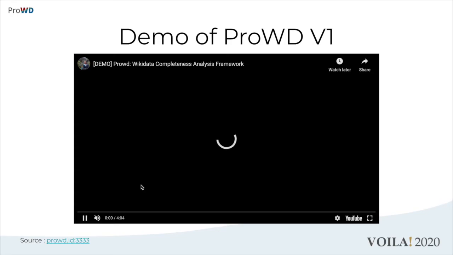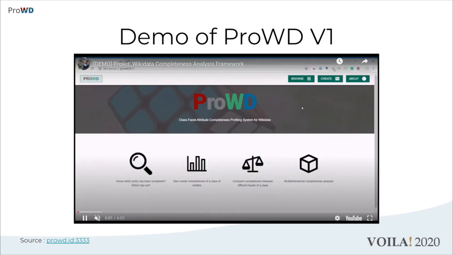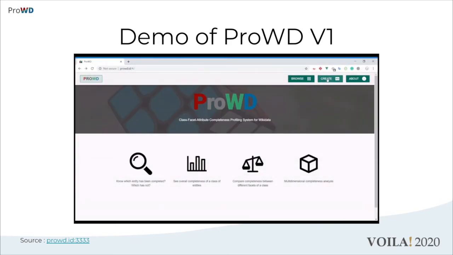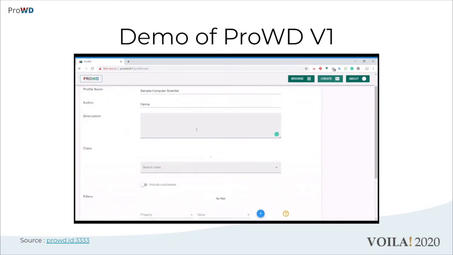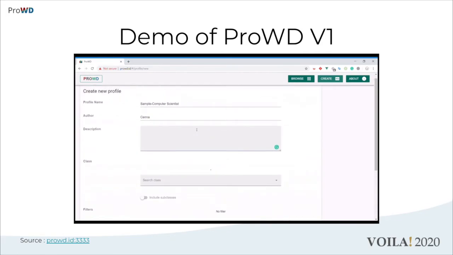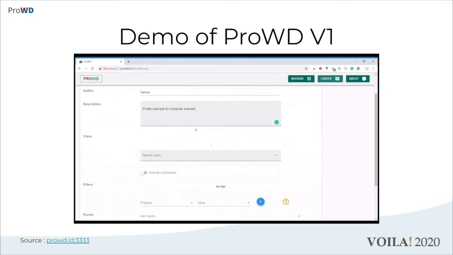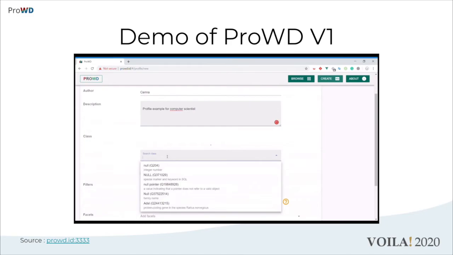And just as a reference, this is a short demo of how Proud version 1 looked and navigated. So this is the landing page. As you can see, it doesn't really have a lot of instructions, but it shows a very simple video of the demo and the landing page. And the terms that are used here are quite technical. So for users who have never used Wikidata before or are pretty new to this application, it can be quite confusing.